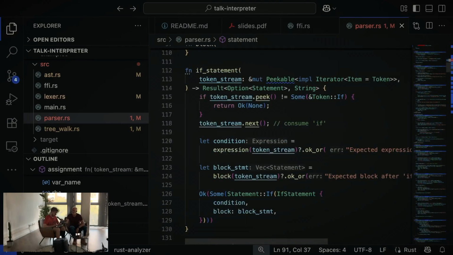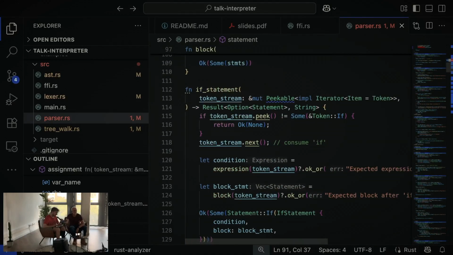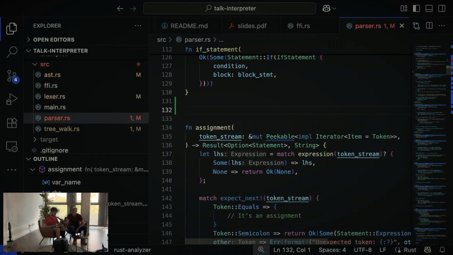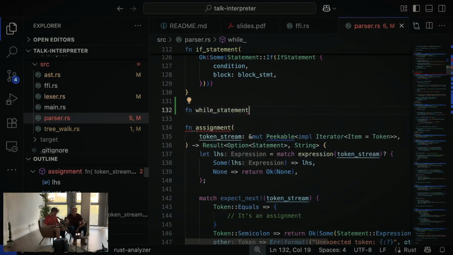Okay. So I could copy paste this, and it would be pretty easy, but let's try to do it from scratch, because I have to do some work. While statement. Okay, this I have no shame copy pasting the definition here.